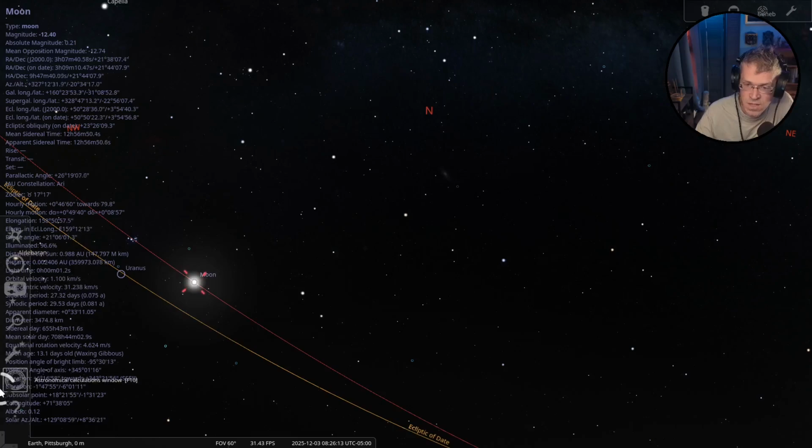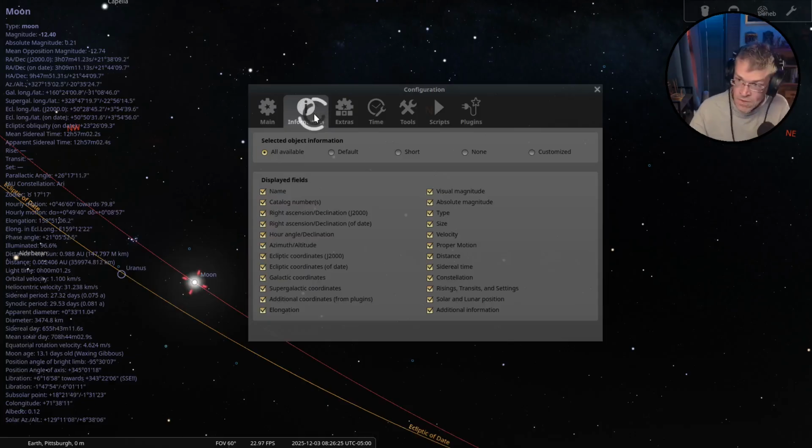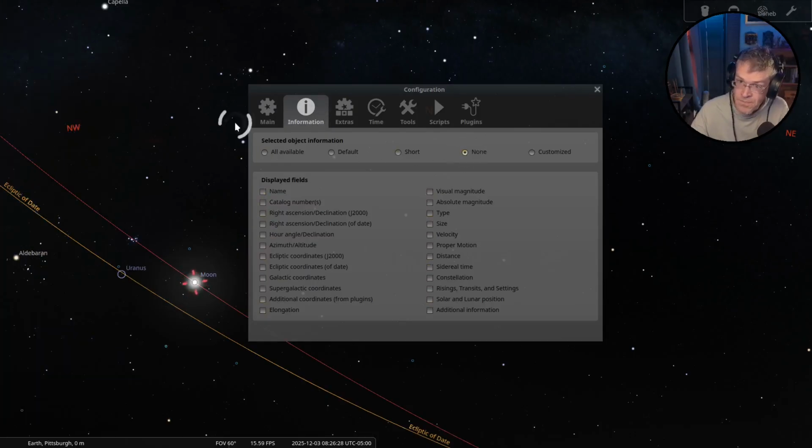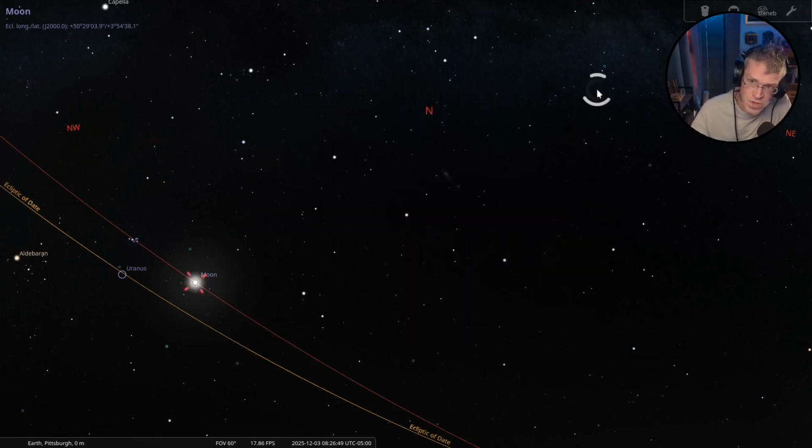Now, I just said a lot about that, but one of the first things I want to show you to do is go into the setup, and under information, first I'm going to tick none. Now it's going to take all this away, and I want to then only display the name and the ecliptic coordinates J2000. Boom. Now that is going to give us a pretty amazing advantage, because what we really want is to note these degrees.